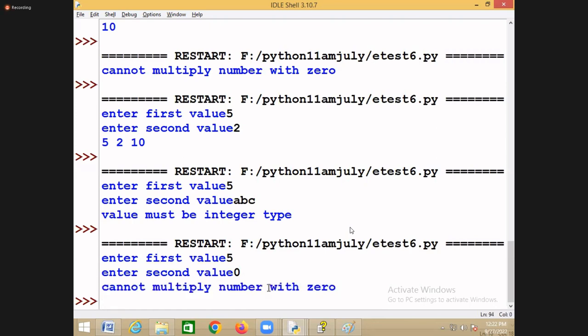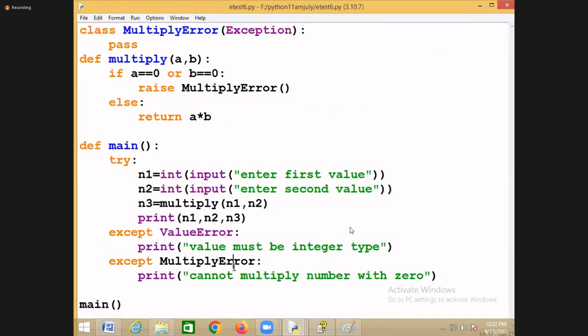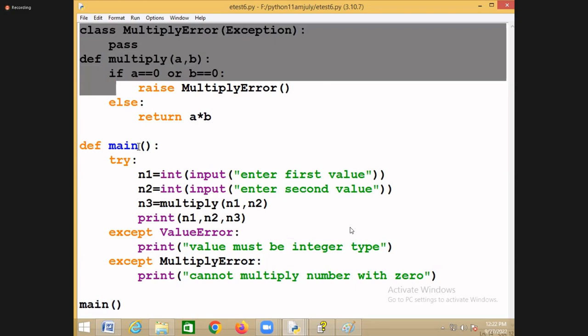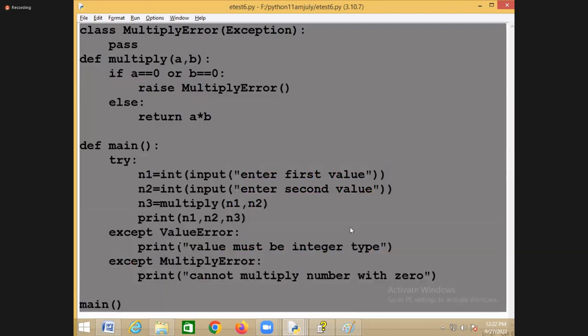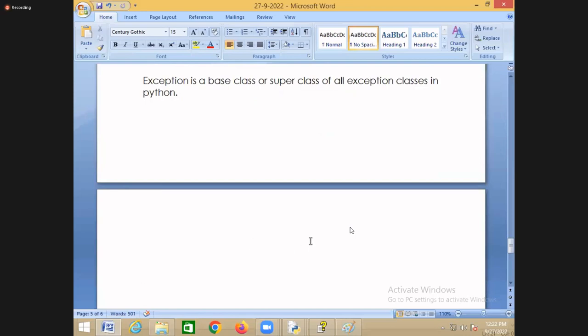Now, what do you mean by clear separation of business logic and error logic? Business logic is in the multiply function. The multiply function is not handling the error. It is raising an error that is handled by the caller. Each caller has its own way of handling the exception, which might change from one situation to another. Okay, yes.